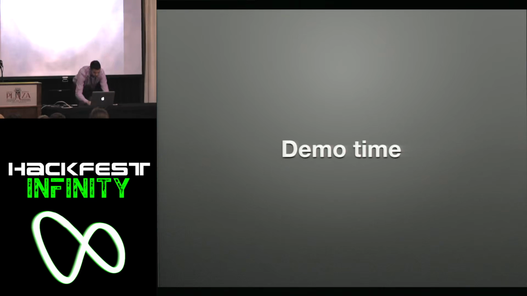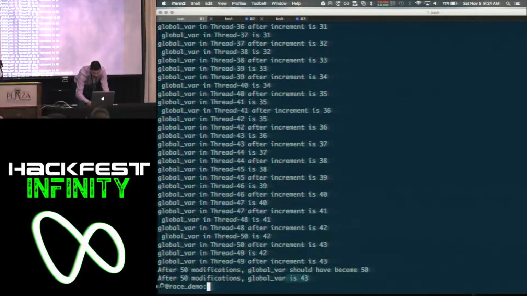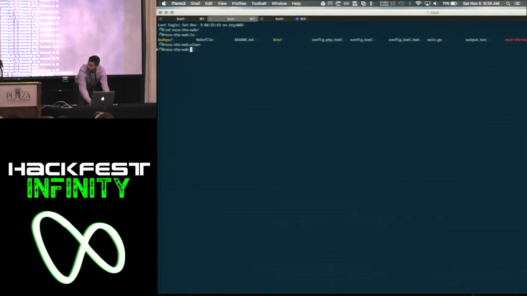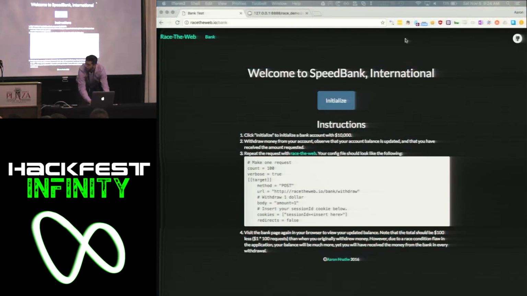Demo time. Awesome. So I'm going to show you what the tool actually looks like. I wish I'd mirrored screens. Okay, pull this one up. So this is a website called racetheweb.io. This is an example I wrote up, and it will be accessible afterwards so you guys can check it out. It's an arbitrary banking website called Speedbank International.